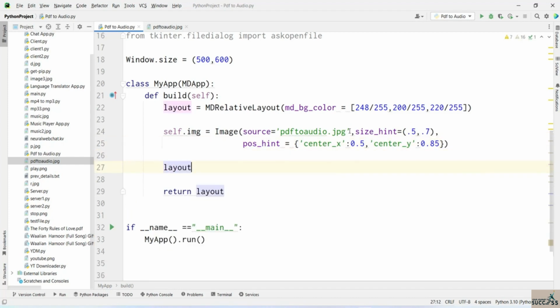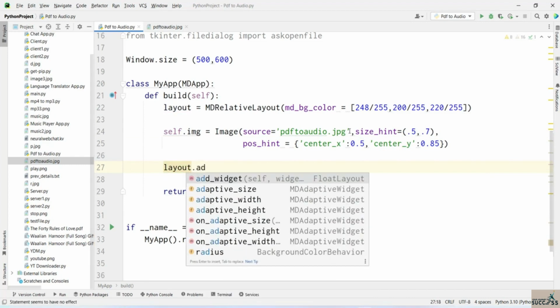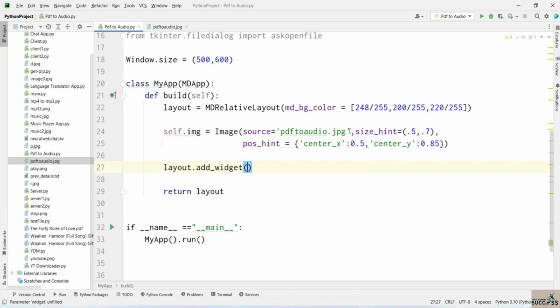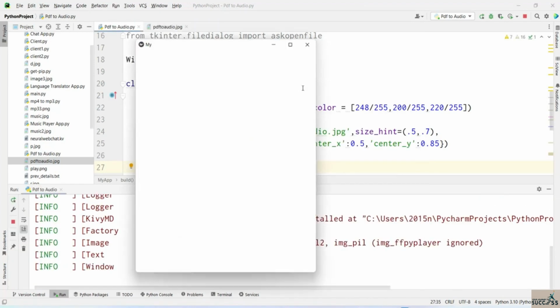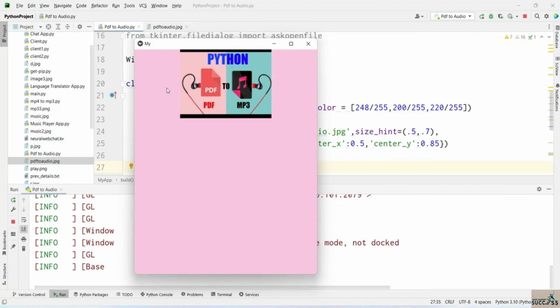Now, if you want to display this image on your layout, what you need to do is say layout, which is the name of the layout, and then this method add_widget, and then whatever widget you want to put. In this case, we want to put this image, self.image, where we have stored our image. Okay, so now just execute this application. You're just going to see that we have this image displayed right here at the top.